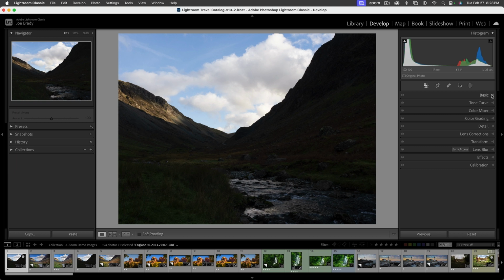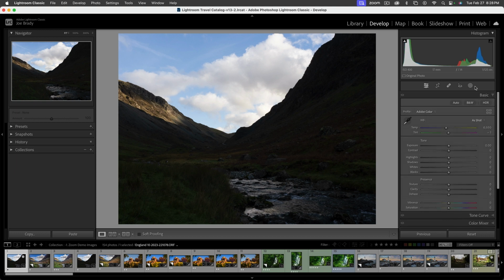So let's start at the top. Now, a lot of the new advanced stuff is up in here, particularly in the masking panel, which is this thing. We will get into that tomorrow. I want to go over the more basic stuff tonight because we've already gone through a lot of time.